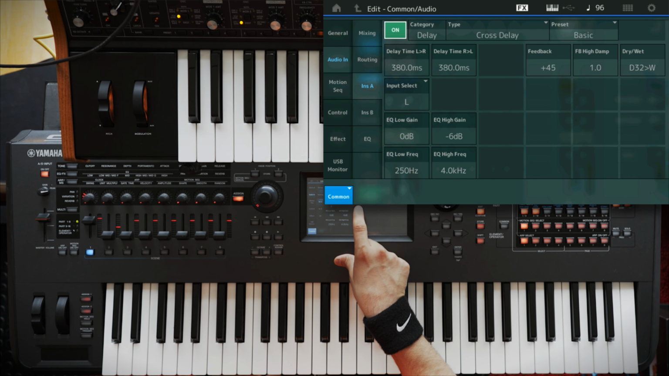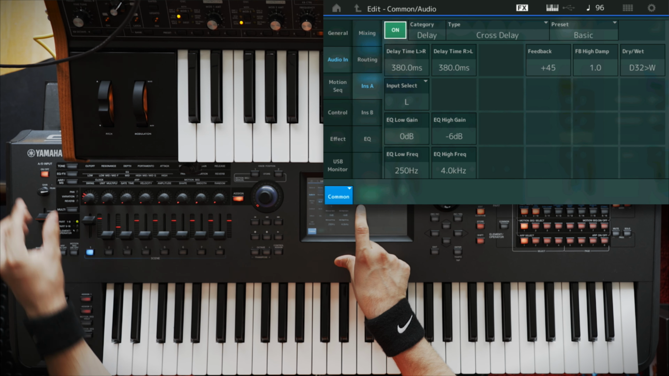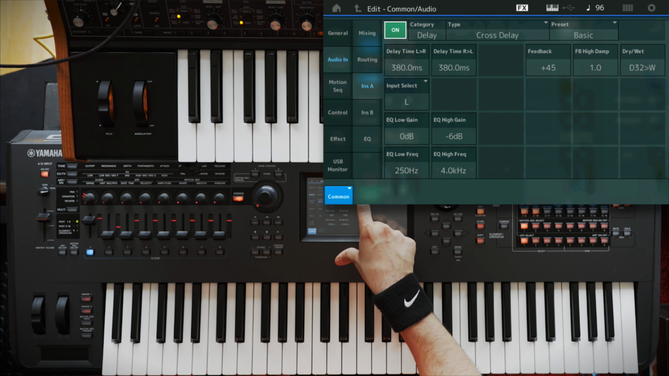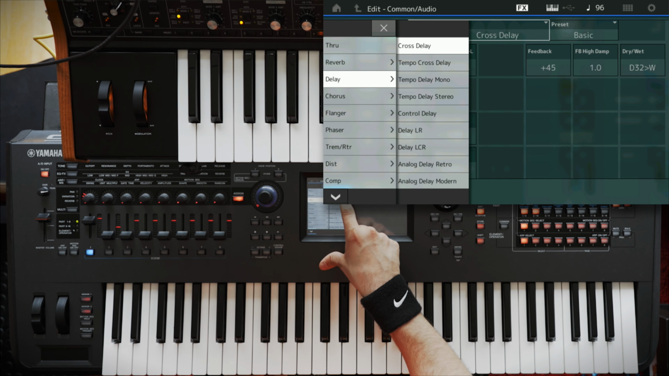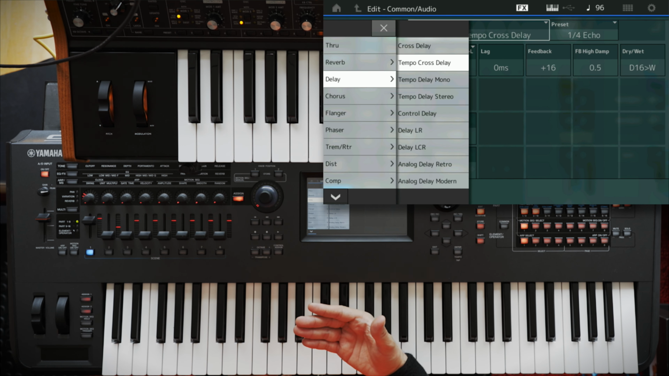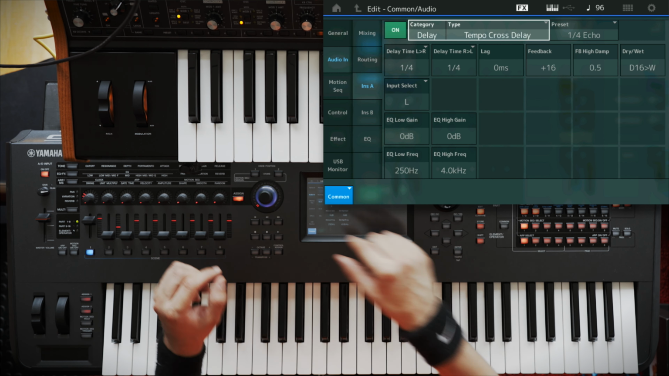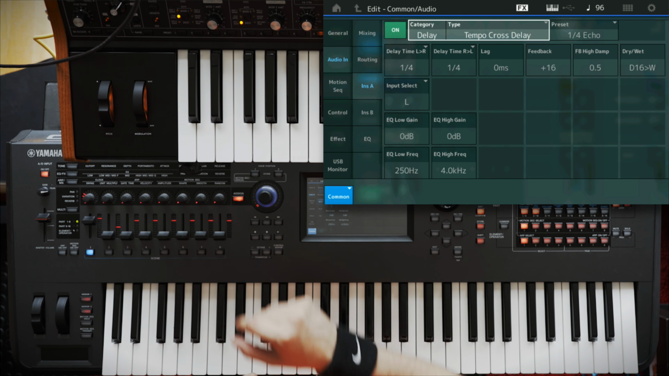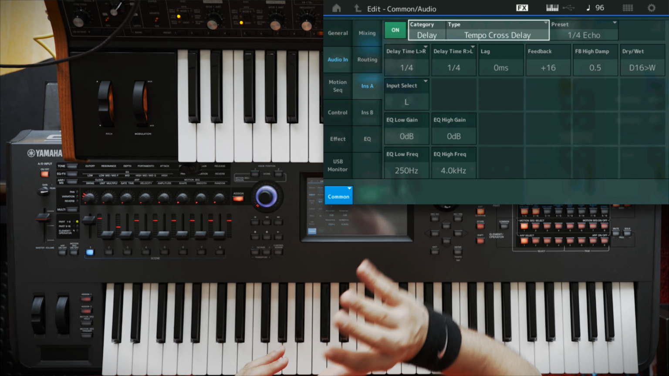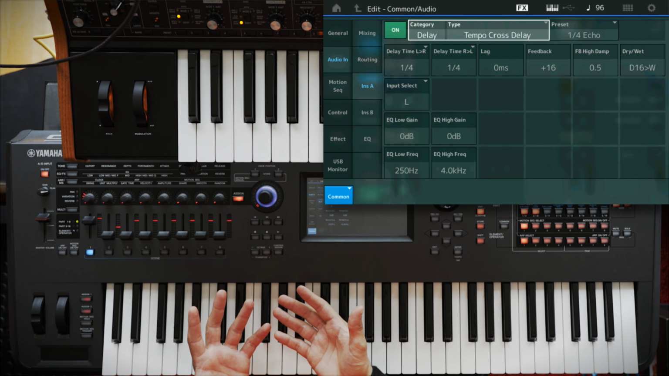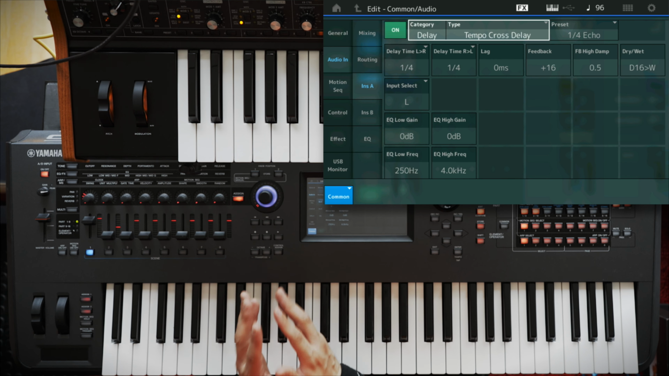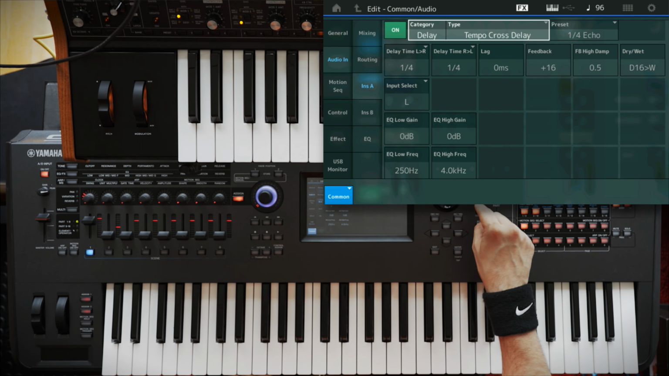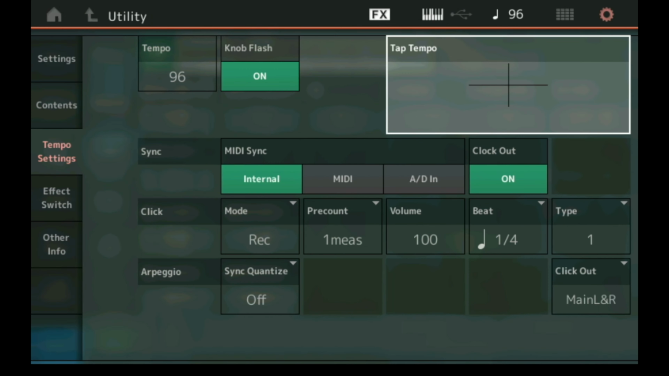So here I'm using the cross delay. And bear in mind, you still have the tempo cross delay, so this will be synced to the tempo. But of course, sometimes you might have an analog synth and you don't necessarily know the tempo. Don't forget that you can always find the tempo very easily with the Montage. You can go to your utility settings, tempo settings, and then you can just tap according to the tempo of the analog synth. Or you can use beat sync.